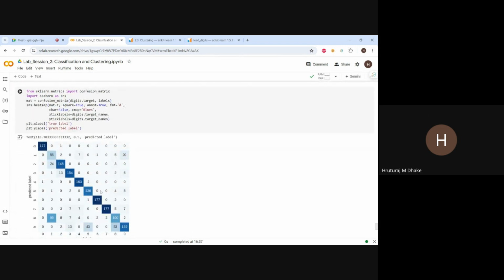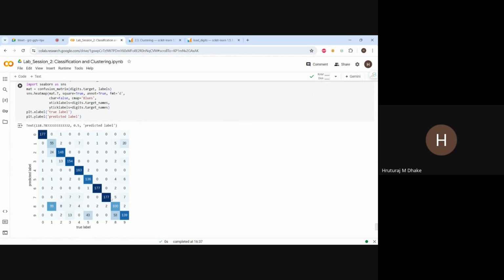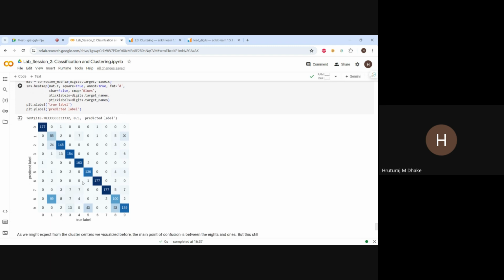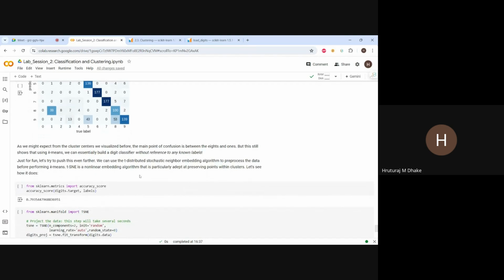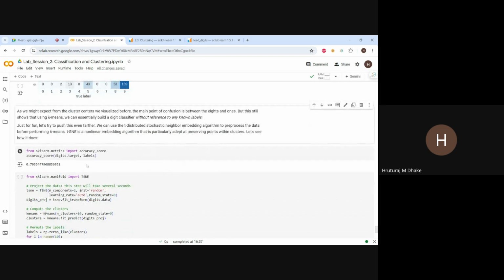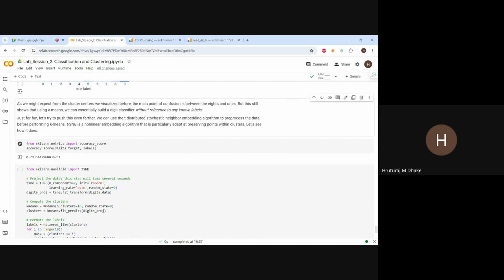This is the confusion matrix of the true label and predicted label. On the x-axis you can see the true label, and on the y-axis the predicted labels. So here come the true positives, true negatives, false positives, and false negatives. You should know the basic idea. I guess everyone knows. Yeah, here I have printed the accuracy score again.